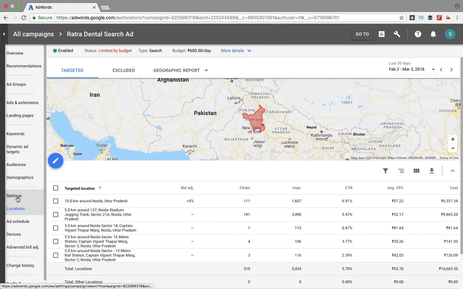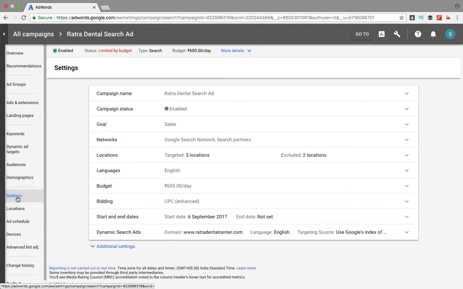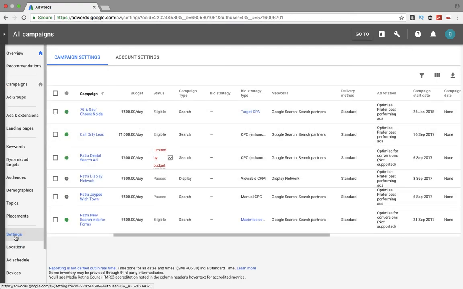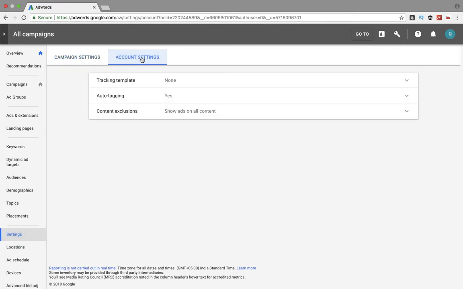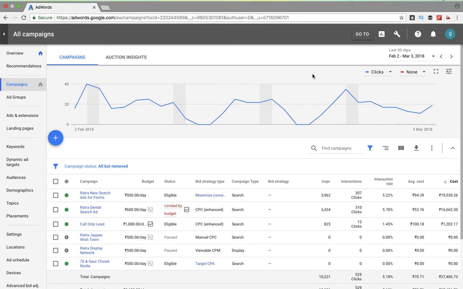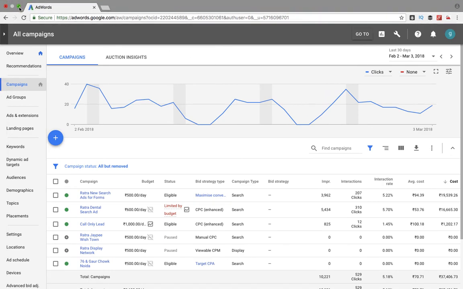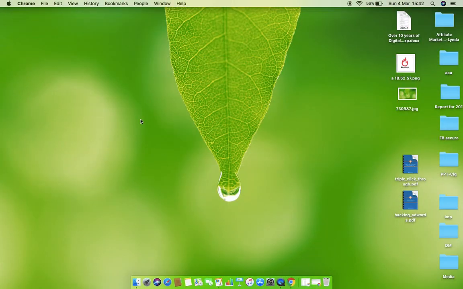Again, location wise, if I go to campaign, we have different sorts of settings. If I go to account settings, then I have to do account settings. So this is all about optimization. I have touched all the points and I've shown you where to optimize and how to optimize.